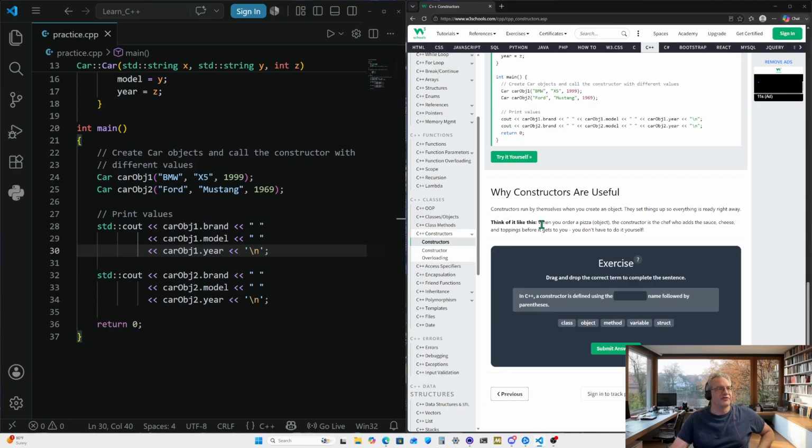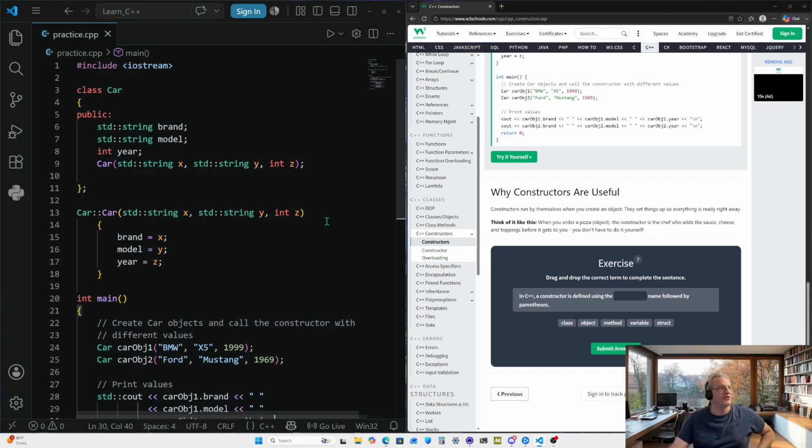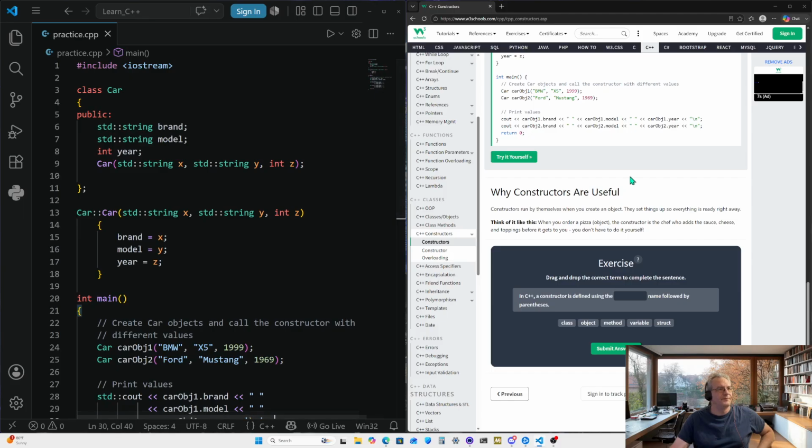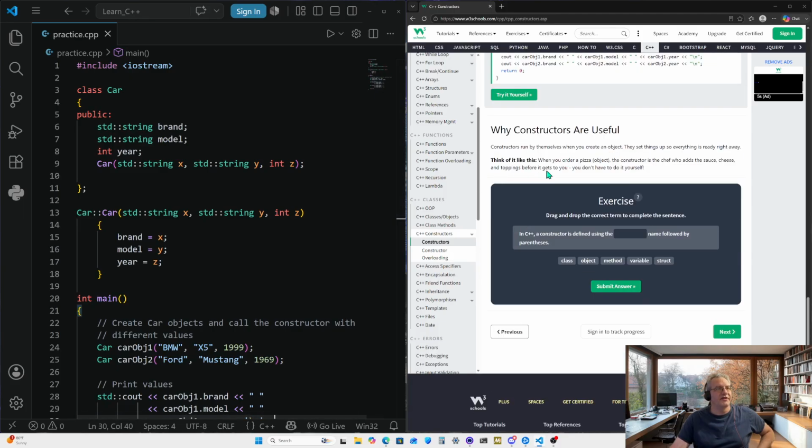Okay, so yeah, constructors run by themselves when you create an object. They set things up so everything is ready right away. So yes, like I said, that pretty much completes the challenge I was going to do. So now I no longer have to really do the challenge unless I want to put this inside the constructor itself. So think of it like this: when you order a pizza, which would be the object, the constructor is the chef who adds the sauce, cheese, and whatnot toppings you get. You don't have to do it yourself. So that's an analogy, I guess.